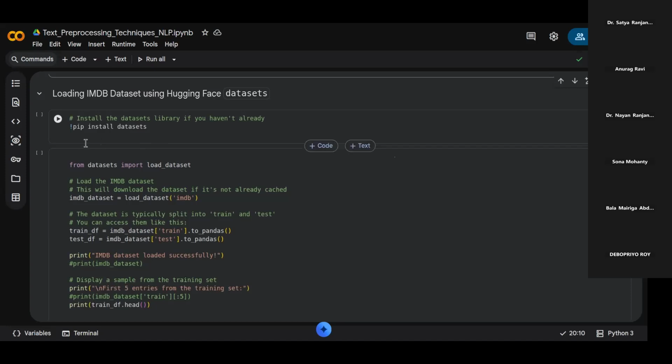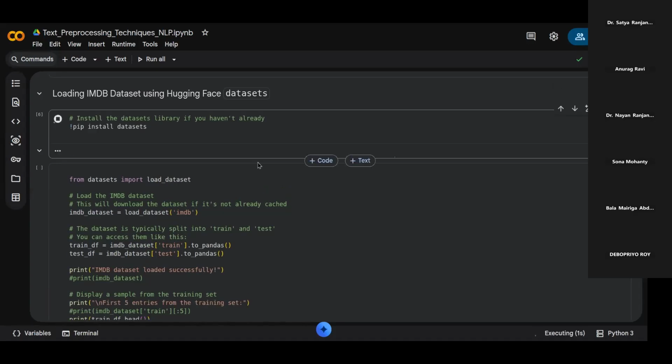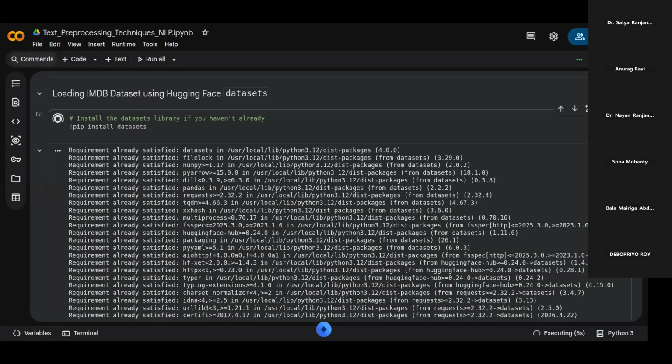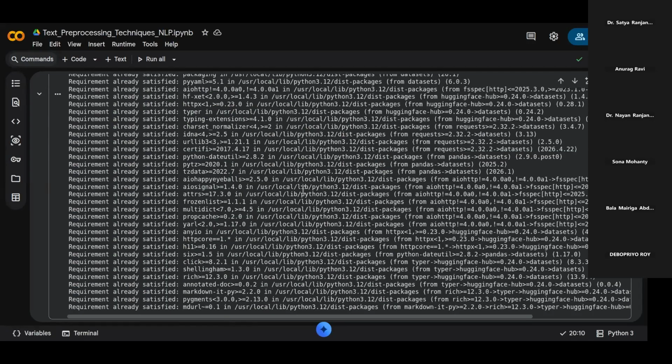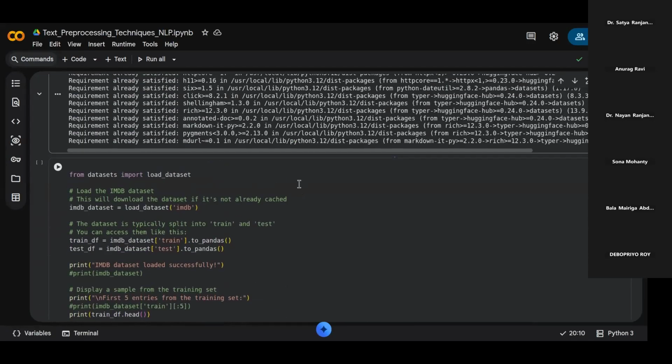So to install Hugging Face datasets, you just use exclamation mark pip install datasets. It will install the Hugging Face datasets library. And for that, we don't need any authorization token, because some of the datasets in that library are public. Some are not public. For them, you need to use an authentication key. Okay, and it is easy to find out the authentication key. Now for this we don't need it.